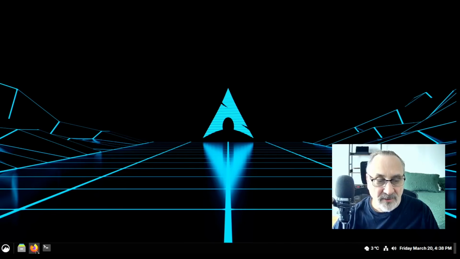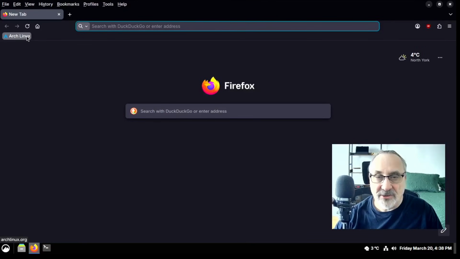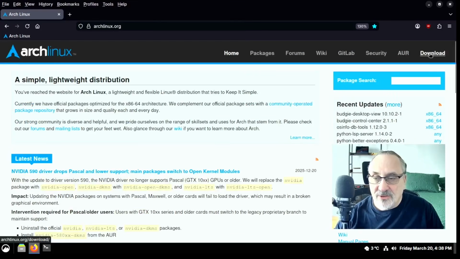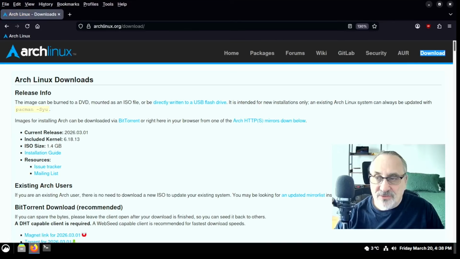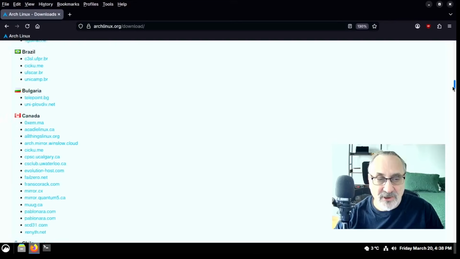I'm going to open up Firefox. I have to download an ISO. And we're going to go to Arch Linux. I already have it bookmarked. And can I make that bigger? And let's just go to download. And we're going to download the March 1st ISO because we're going to use it to test our virtual machine software after we install it.